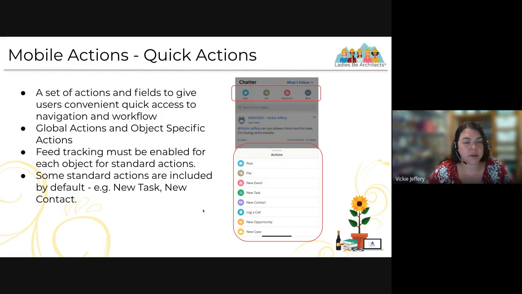Some standard actions are included by default. They've got things like new task, new contact, and post and file. Those are all default ones, and you can create custom ones yourself. The next slide.